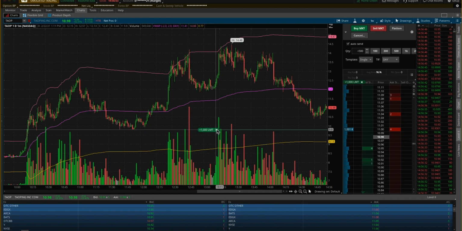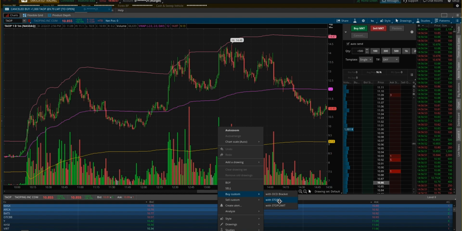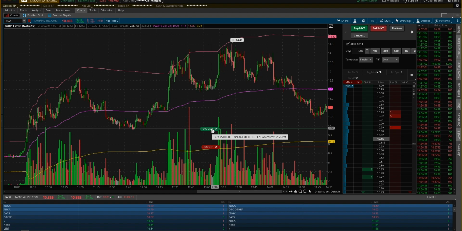So let's do this again. Right click. I want this area. I'm going on to buy custom with a stop. Awesome. Okay, that's regardless. I'm 500 shares. Here's what I want: 500 shares around the 980 area.